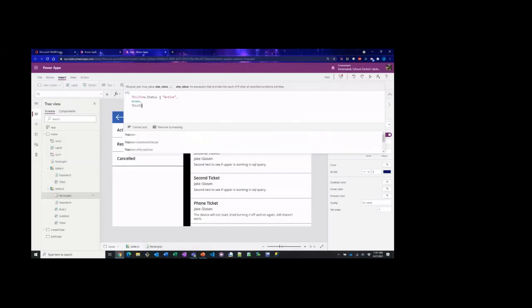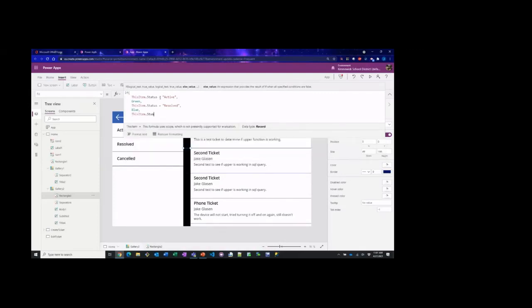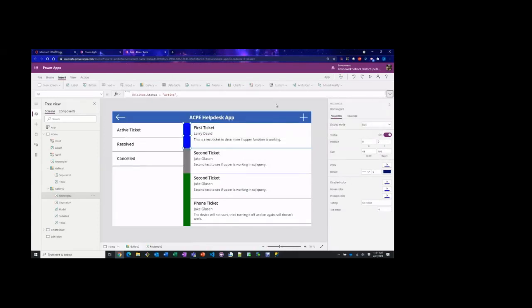Then this item dot status equals resolved. We'll want to put blue. Another word I don't like spelling. Gray. And you can spell it, I think, with an E too. No? Just gray. All right. And there we go. Now those should load in with their beautiful colors. Perfect. All right.